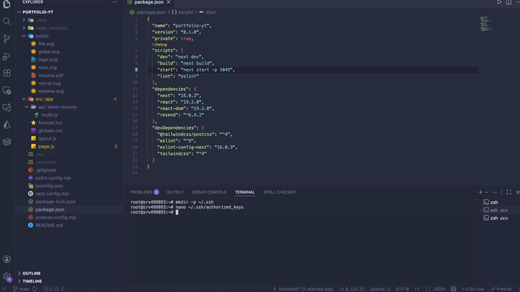So now we want to fix the permissions. So we're going to say chmod 700 ~/.ssh. And then we're going to say chmod 600 ~/.ssh/authorized_keys.